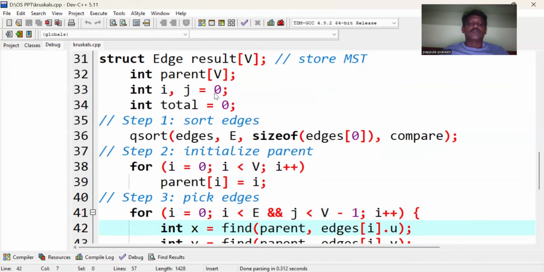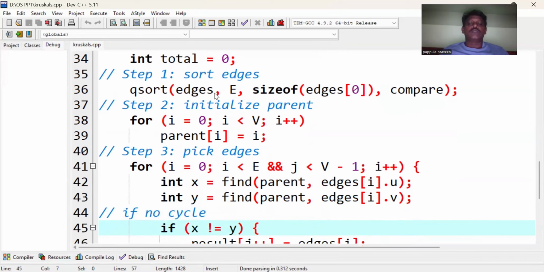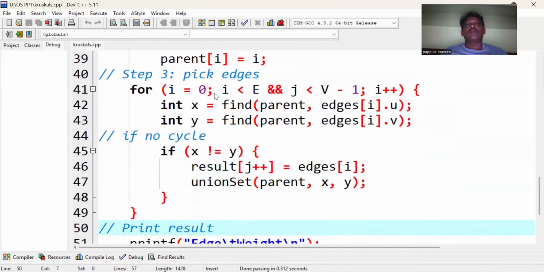So now i equals 0, i less than V, meaning i less than 4, i plus plus, parent of i. Initially we take i equal to 0, parent of i equal to 0. Pick edges, i equal to 0 and i less than E, meaning i less than 5 and j less than 3, i plus plus. So now find parent of edge[i].u and edge[i].v. If there is no cycle, then we can union the elements.